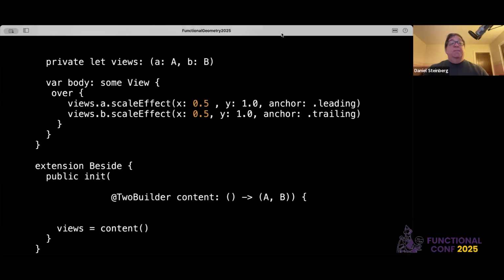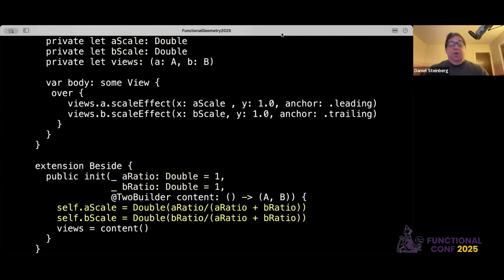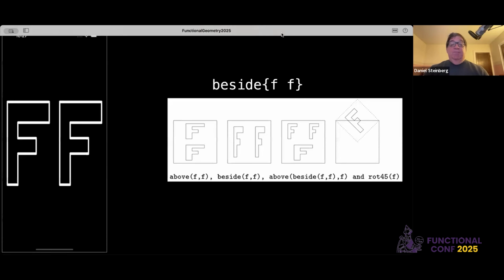And so we'll redefine beside by taking this hard-coded half and replacing it with whatever the scale is, and we'll calculate the scale down in the init by saying, you give me that 1 and that 3, and I'll calculate the square as 1 over 1 plus 3 and 3 over 1 plus 3. And so that's how we get the scale. And by default, they're 1 and 1. So by default, each one takes up a half. And so beside 1, 3 looks like this, and beside still looks like this.